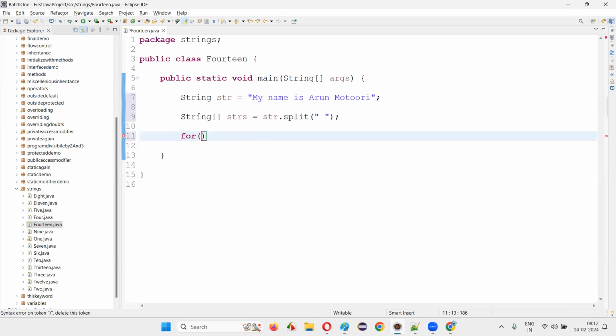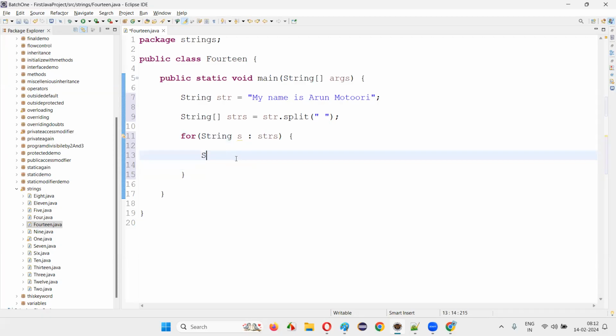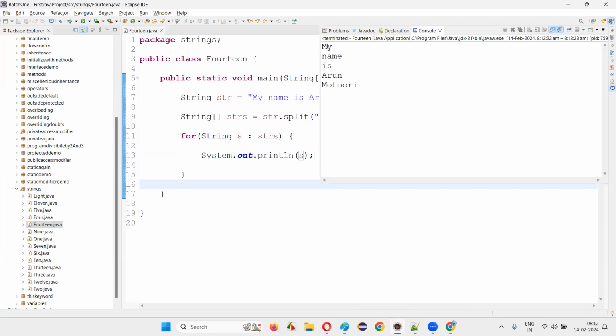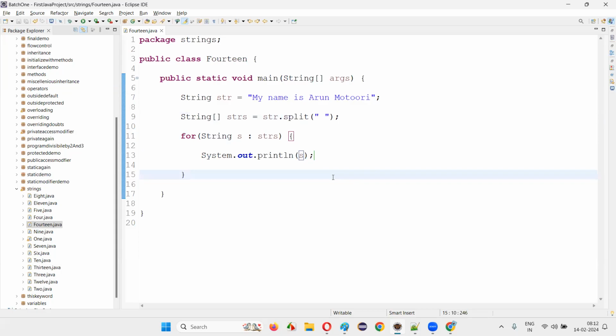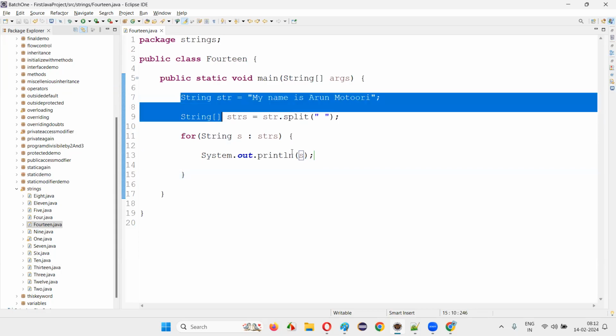So I'll use the for each loop. For each and every item in this string array, which is a string type, so I have to use String here. String s colon strs, like this, and I'll print it out with System.out.println. Run this code. You see, "my" is one string, "name" is another string that got printed, "is" is another string. In this string array, 5 strings were created. So this is how you can use the split method, guys.